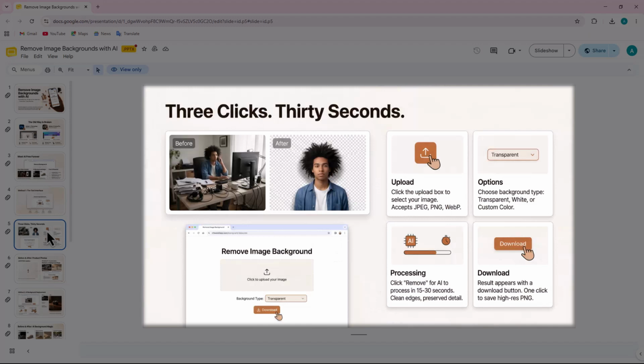Now here is where it gets even better. This first method removes the background, but it cannot do anything creative with it. You get a cutout and that is it. If you want to actually replace the background with something else, like swap a plain wall behind your product for a luxury studio backdrop, the first tool cannot do that on its own.